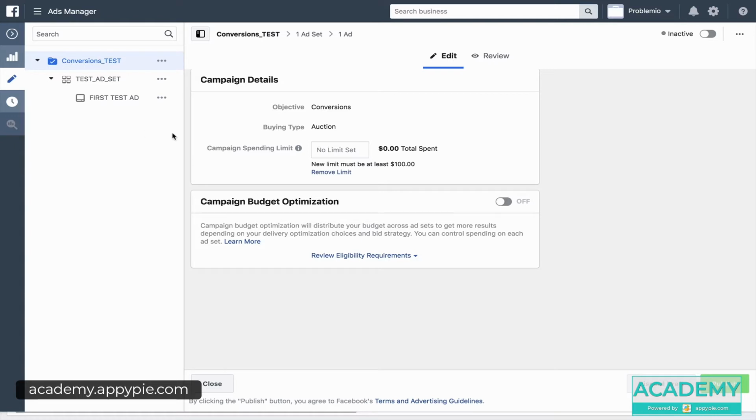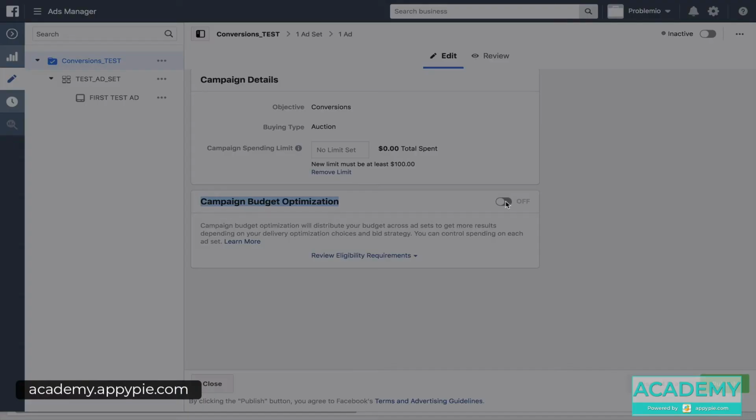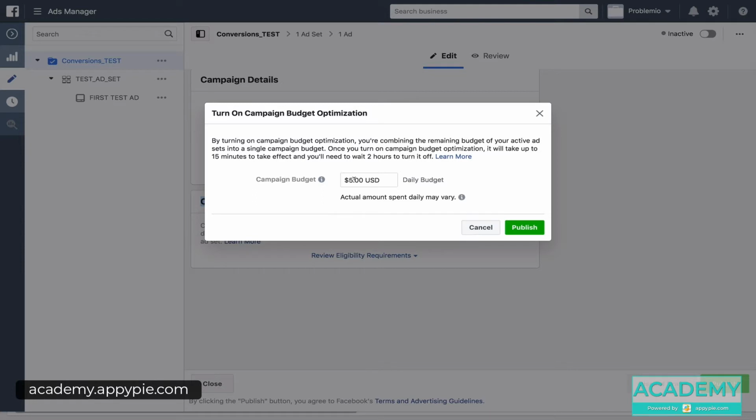Now, here's one way I can give you an example of how this works. Let's say I start to manage my campaign budget. This is for the entire campaign. If I turn this on, it's going to say you want to spend like $5 a day. Okay, fine. We're not focused on the $5 a day, but on this little text here, and I'm going to explain what it says. By turning this on, you're combining the remaining budget of your active ad sets.